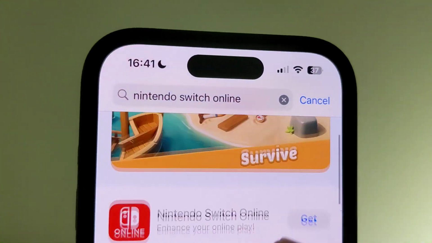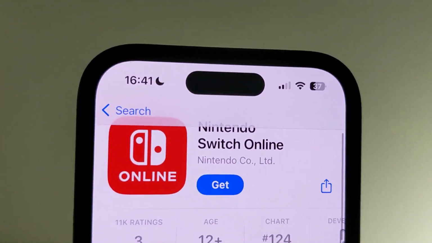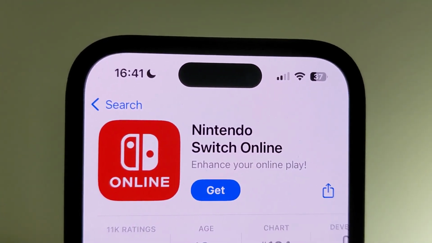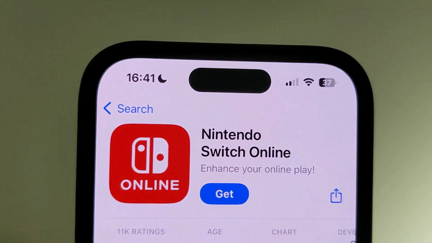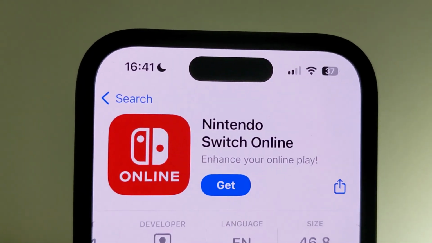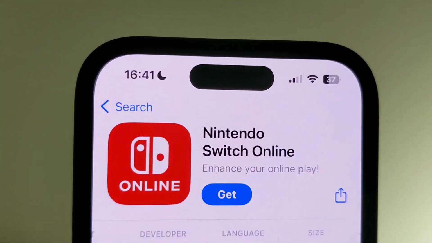Then scroll down a little bit until you find the app. Click on that, then click Get, then Install, then confirm installation through Face ID or Touch ID or using the password from your Apple ID account. So now it's all done. The app is 46.8 megabytes.